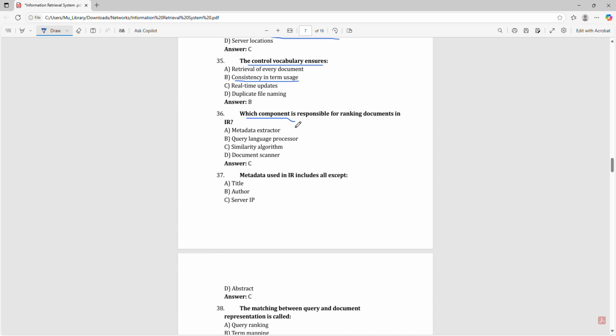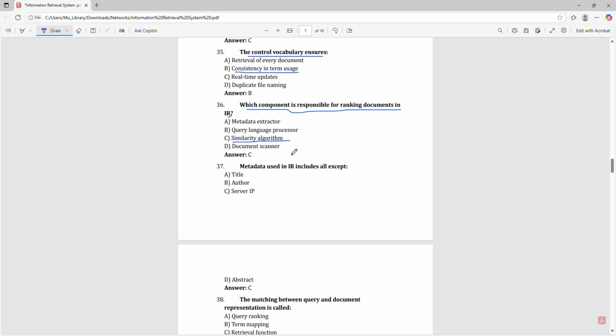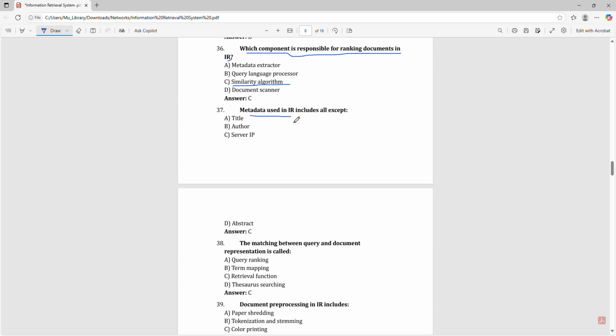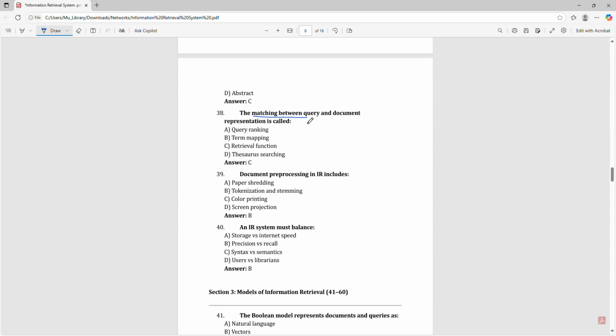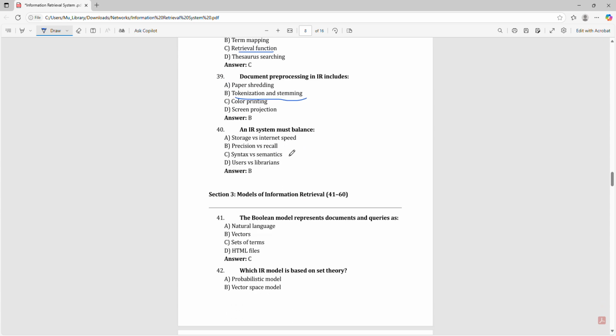Which component is responsible for ranking documents in IR? That is the similarity algorithm. Metadata used in IR includes all except server IP. The matching between query and document representation is called the retrieval function. Document preprocessing in IR includes tokenization and stemming. An IR system must balance precision versus recall.